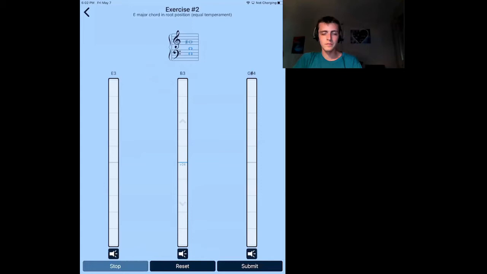So we'll try another one. This time we got a major chord. And the middle pitch, the fifth, is the one that we can tune. And that time I was 9 cents off, as you can see.